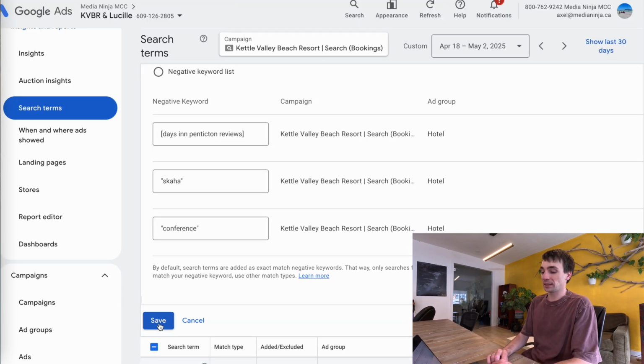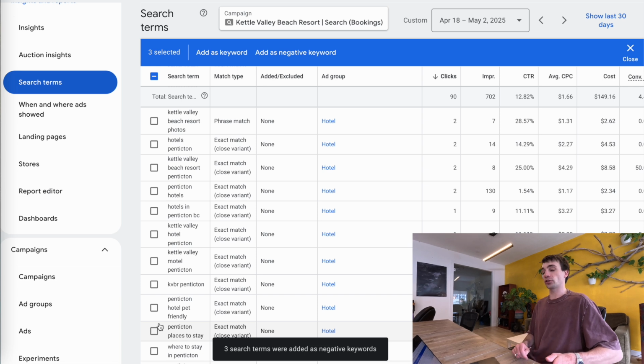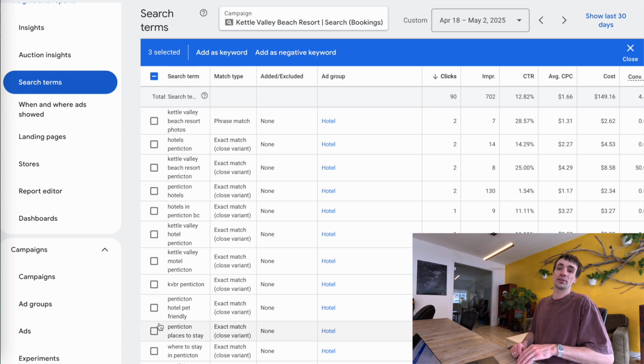Once you're done doing that, click on save. These will now be added as negative keywords, and all it's going to do is show your ads less often to irrelevant searches and therefore more often to more and more relevant searches, which should increase your CTR, increase your conversion rate over time, and directly impact your cost per result by bringing it down.